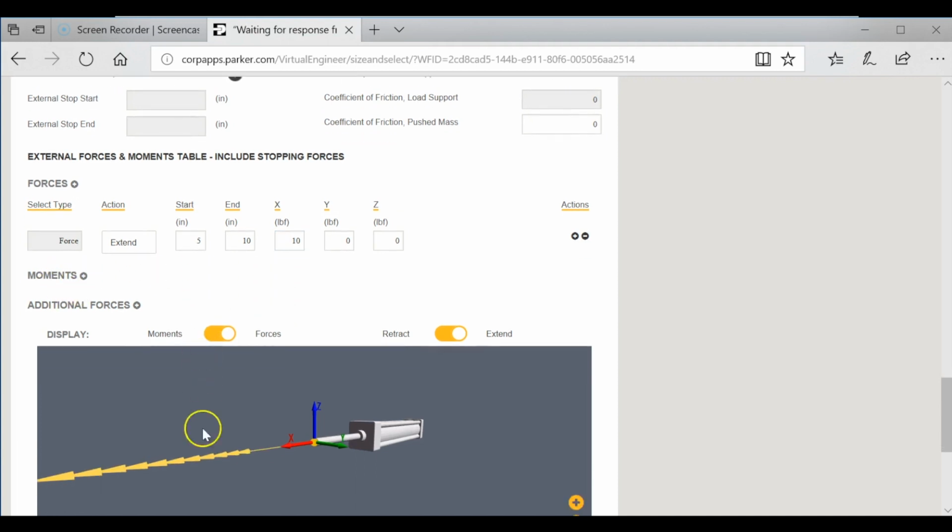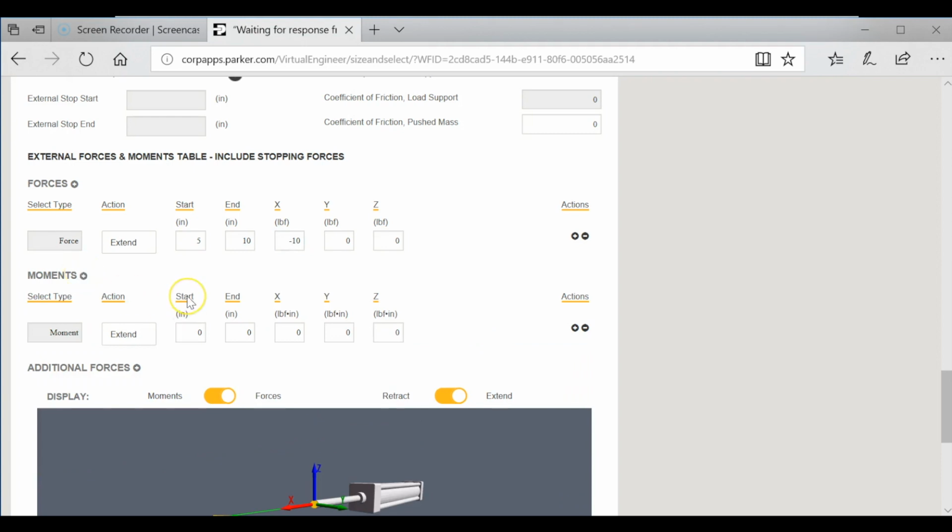Then you can see at the bottom, as we entered 10 pounds per force, the arrows indicating the force did show up. If you changed it and said the force is actually acting in a different direction, you could add a negative, and you can see that the arrows are actually for the force pushing in towards the cap end of the cylinder. And then the next section is moments.